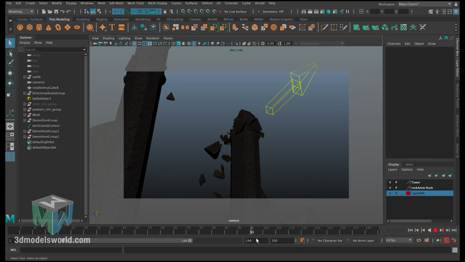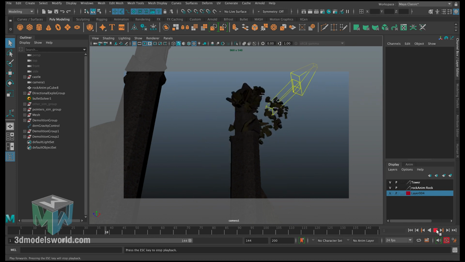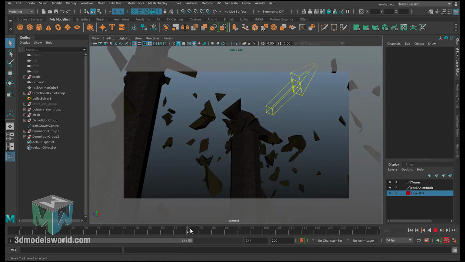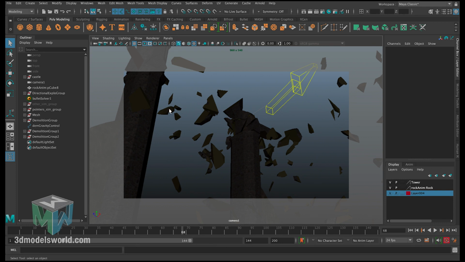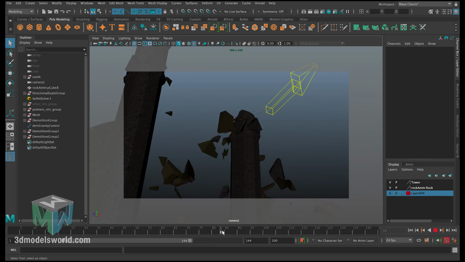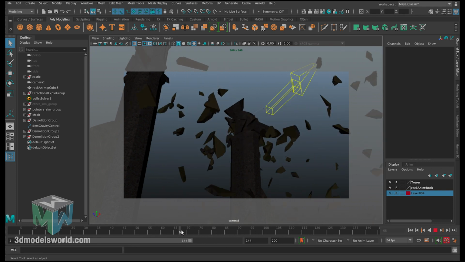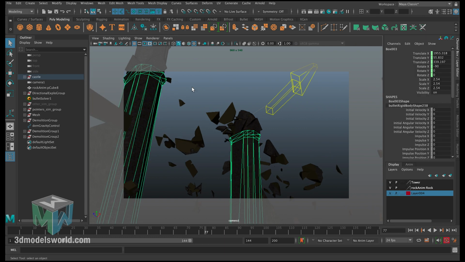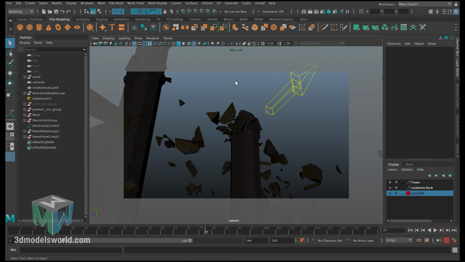Okay, so this is good. Now we know everything is working. So now everything is becoming a keyframe. And you can see here that some of the pieces hit the wall there and then they fall. So that's nice to have always colliders on all these objects.